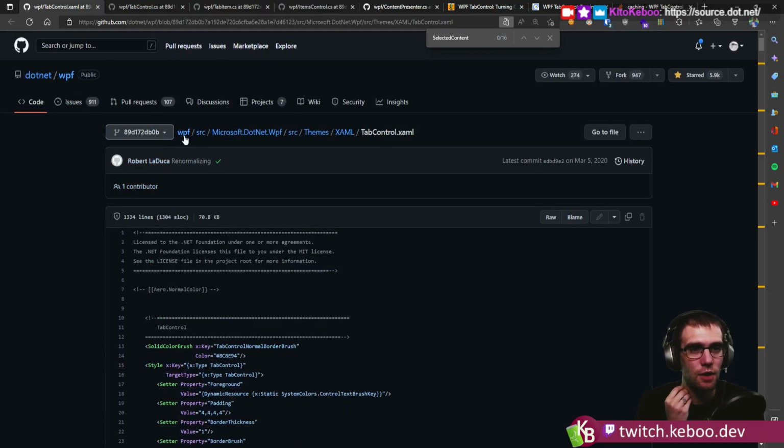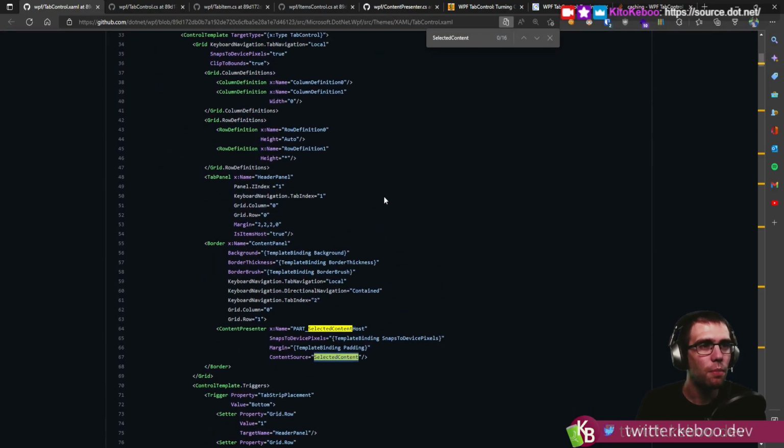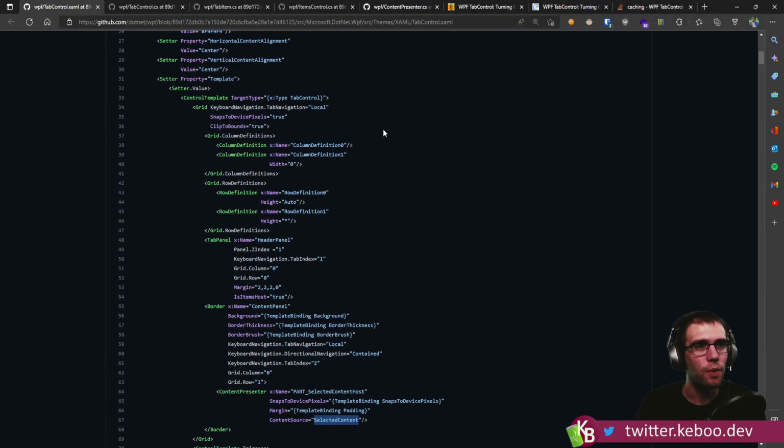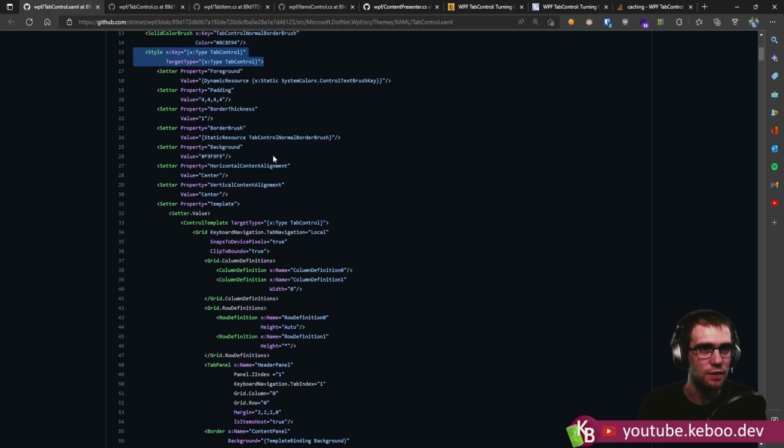So you'll note I'm currently sitting on a particular commit. This was just the latest commit for this file when I was in here before. This wasn't necessarily anything special. But what I want to point out here is the style for the tab control. You'll note that it is targeting the tab control type. So this is effectively an implicit style.